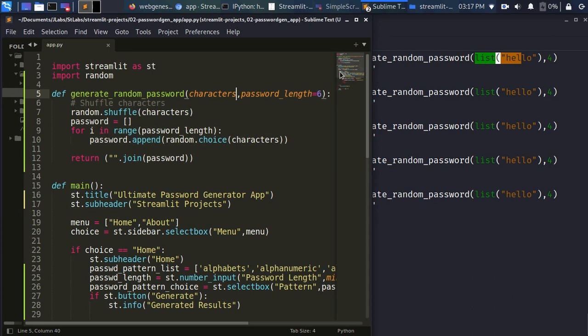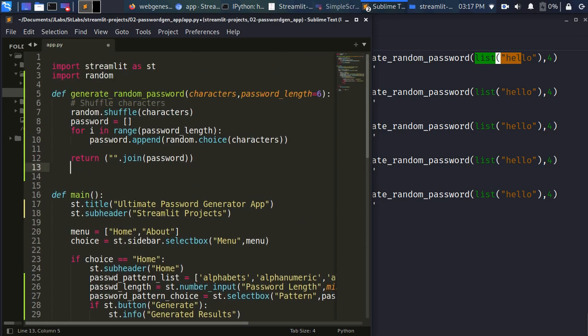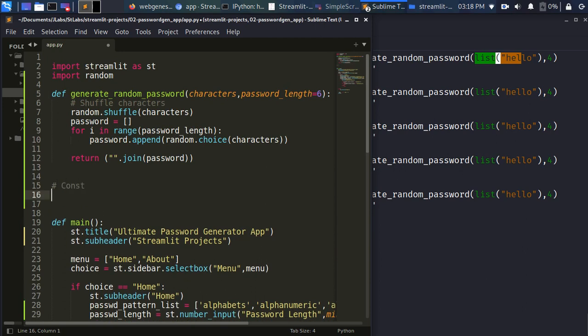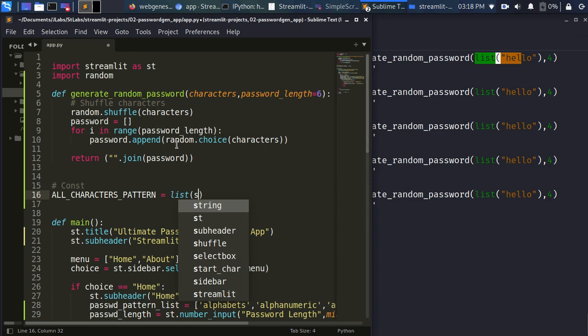Okay, so let's go back again and then work on the other characters. This is going to be our function. It's going to be our constant. Since it's going to be a constant, I'm going to specify them. So this is going to be my all character pattern, which is going to be my list. We are taking a list. I'm going to use a string that we imported. So let's import string from above.